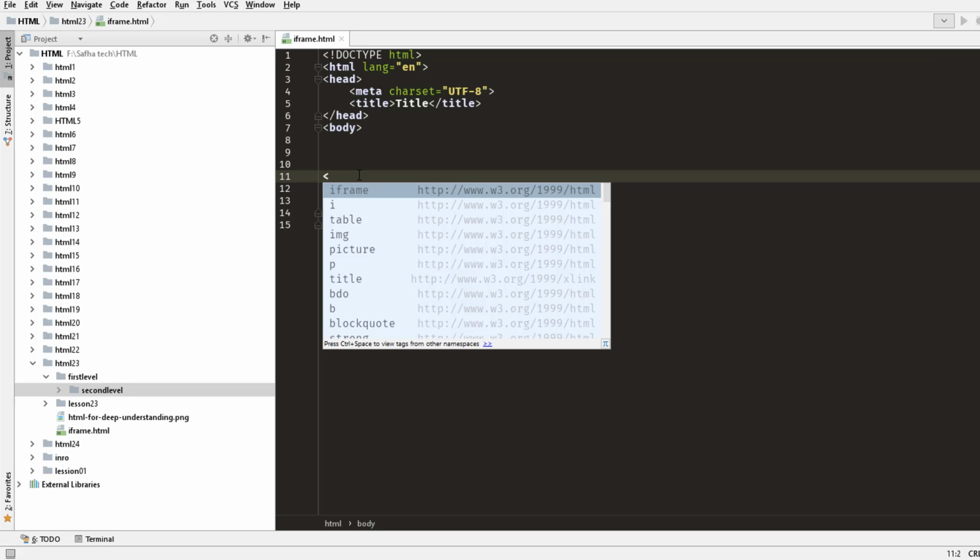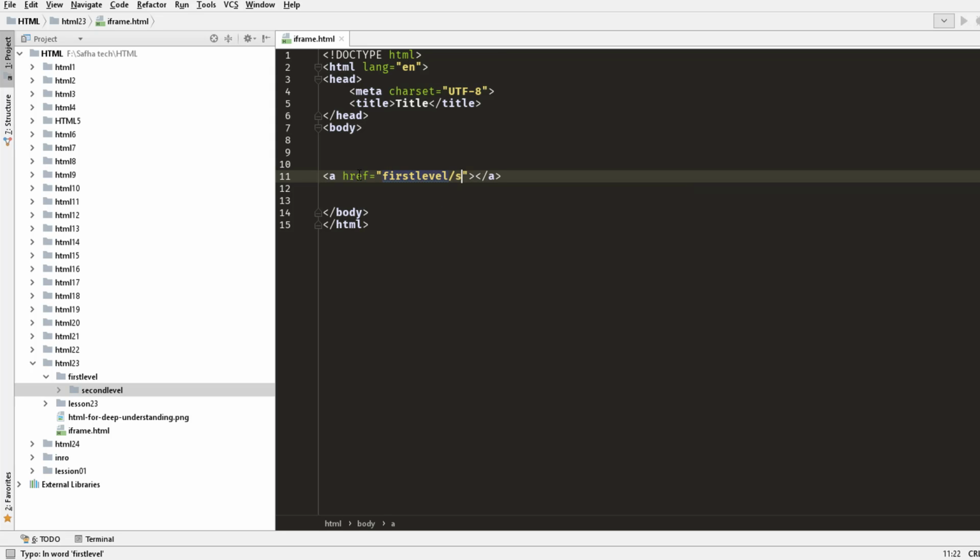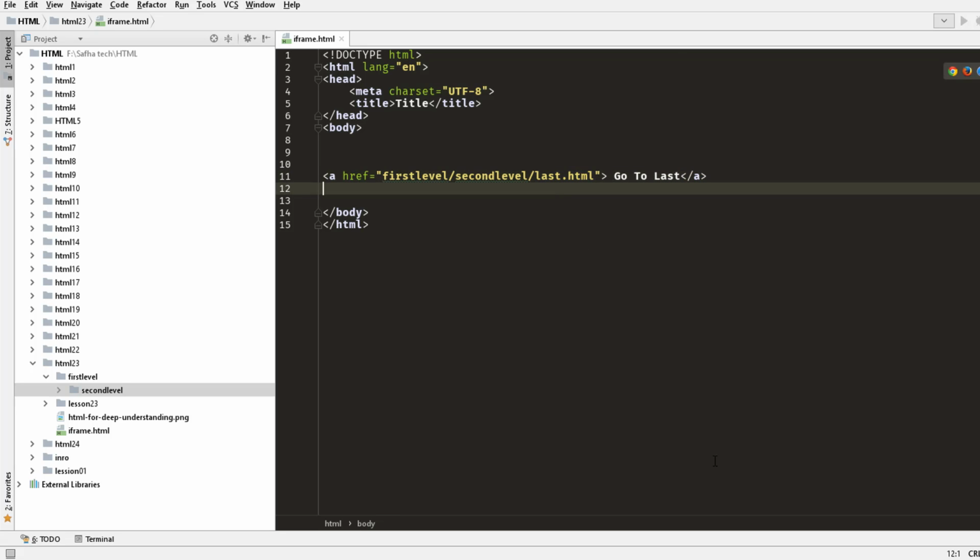So from here I will write a link tag, and inside I will say href, going to the first level, then the second level, then the file which we call last.html. When I click on this I'll call it go to last, save it, and let's click and see what we have. So let's refresh. When I click go to last, I will go to the destination that I want.